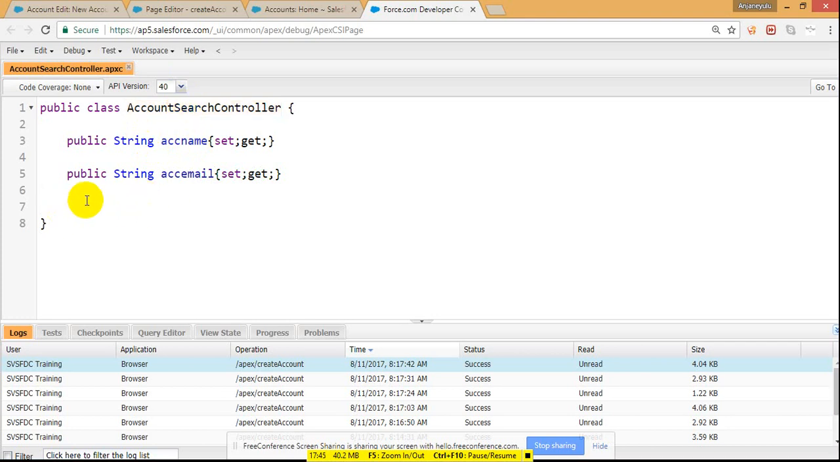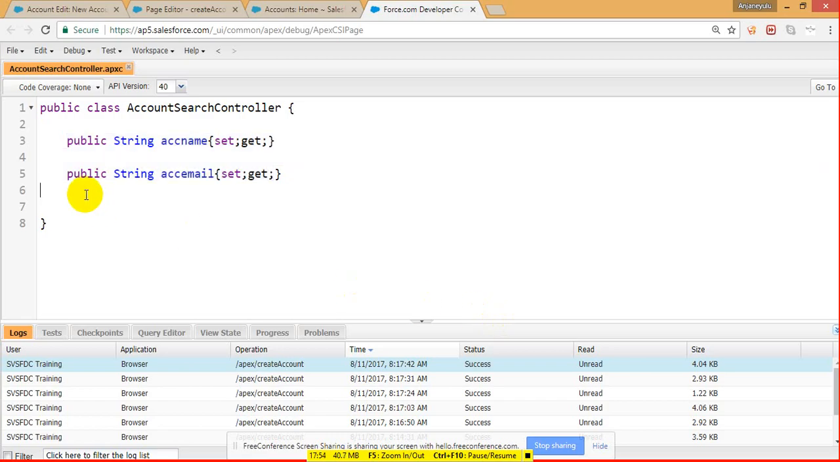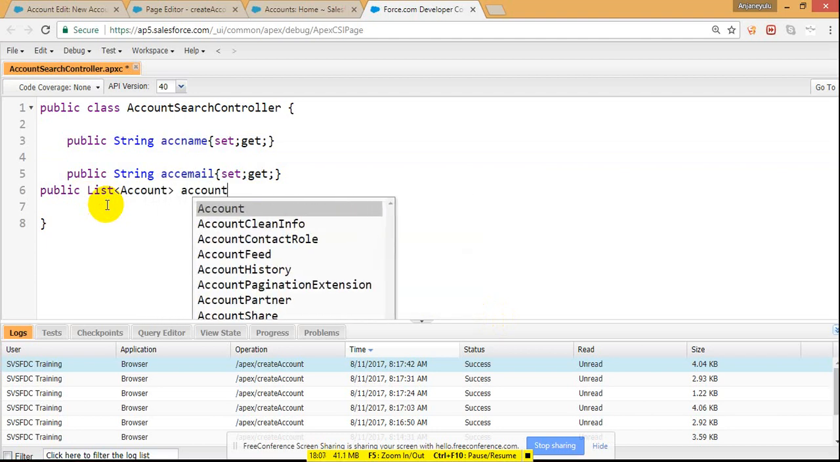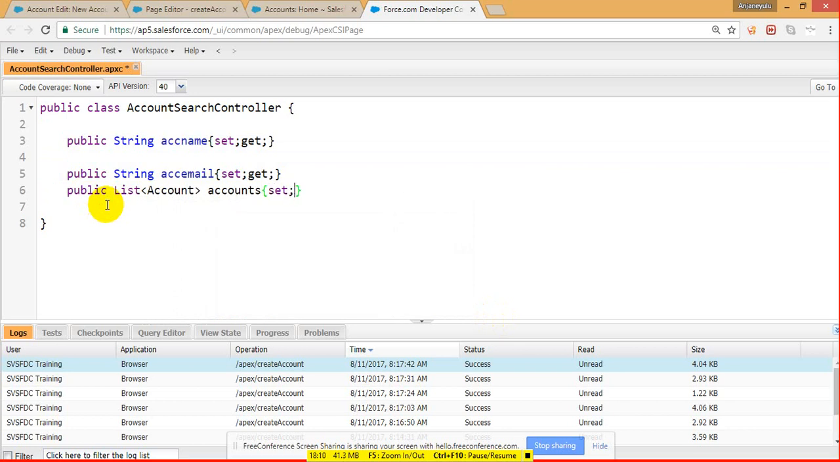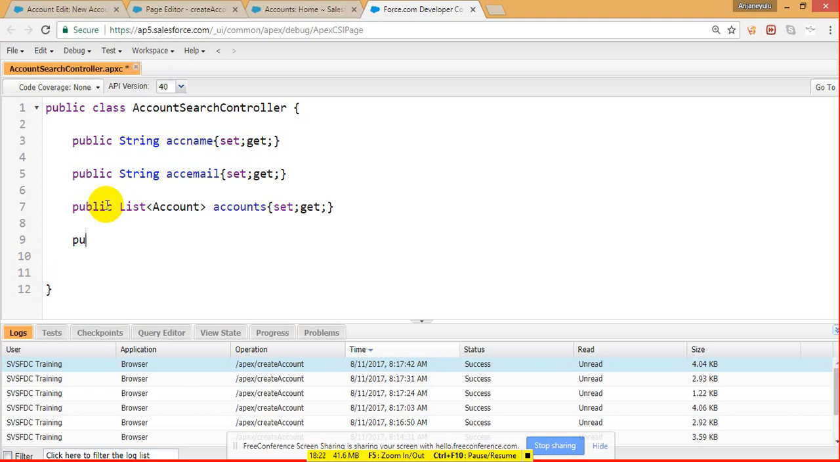Okay, once it is done, the constructor should be there. If you don't give it also, there is no issue. Once this is searched, we should display the list of accounts here, right? So for storing them we should have a list of accounts, public list of account, set and get. Okay, and now let's see, I'm giving just the constructor public, because we have to initialize that, right?